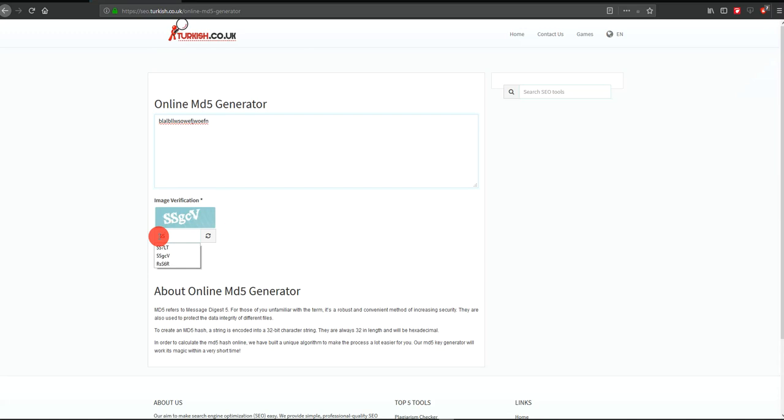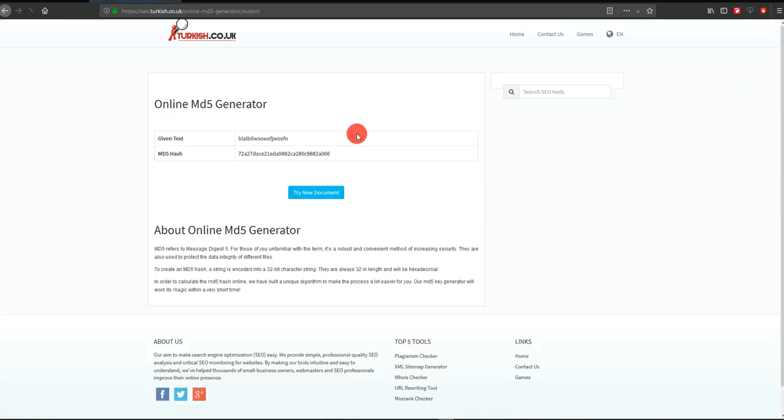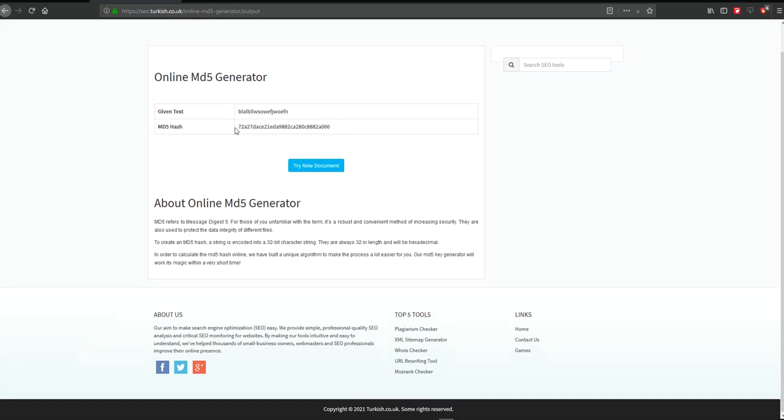So you can type it on yours, and it's going to work. It gives you that hash, which is great for security. For example, blah blah, this gives you some text, by the way. So it gives you the MD5 style.